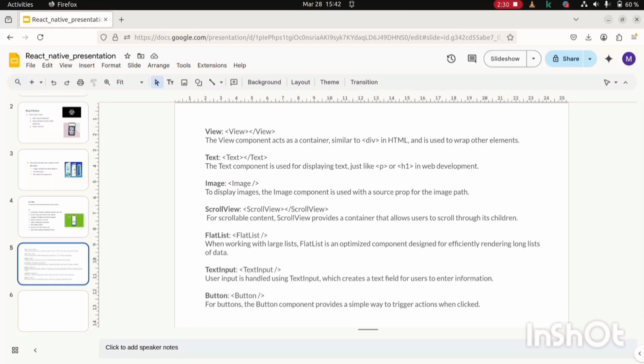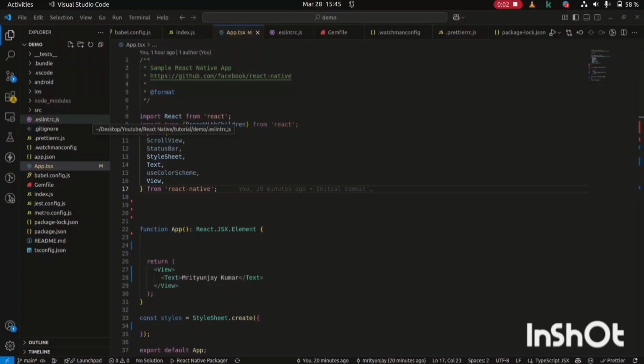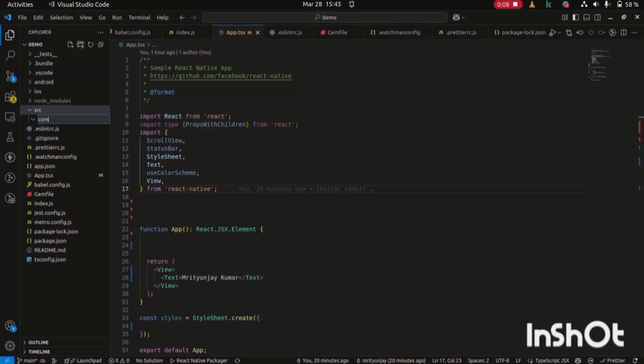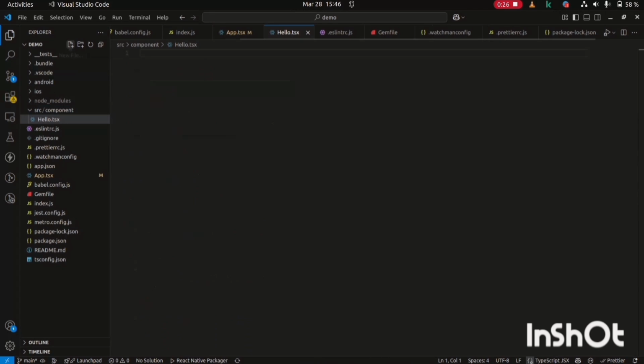Okay, now we will create our first program in React Native. So first we need to make a folder inside the source component. Let's name it component, and then inside this component we need to create a file. So let's name it hello.txt, because we need to show a simple message. Okay, so it's a hello program.